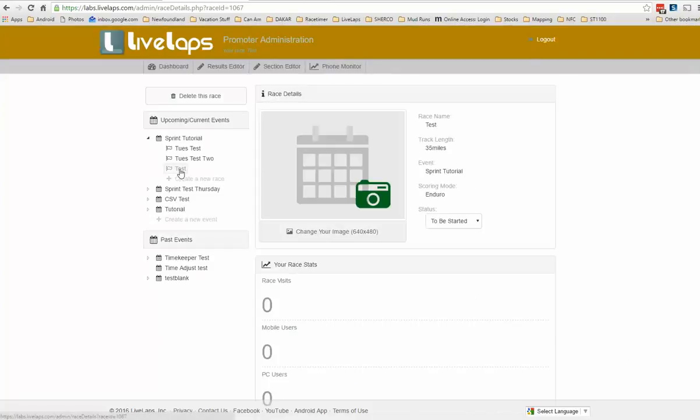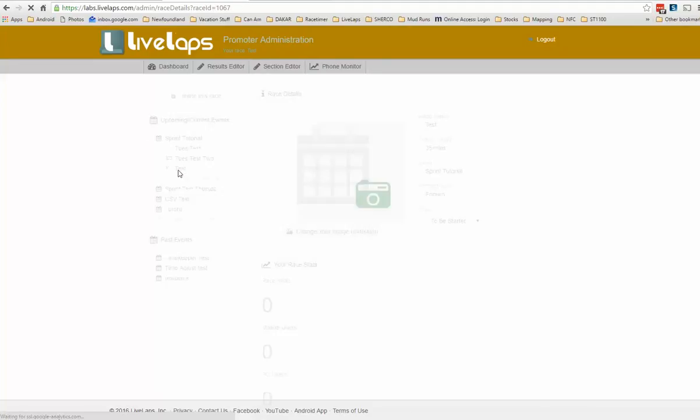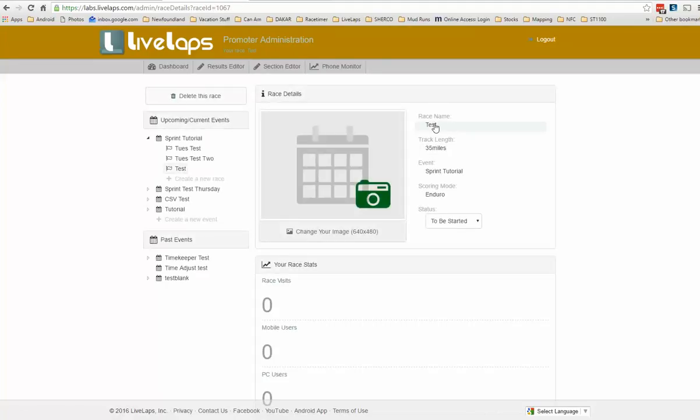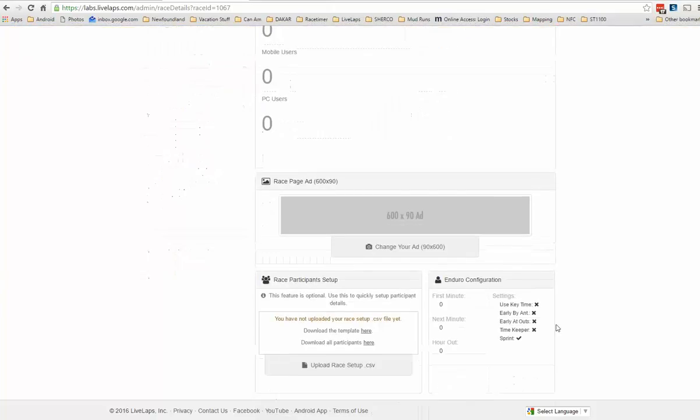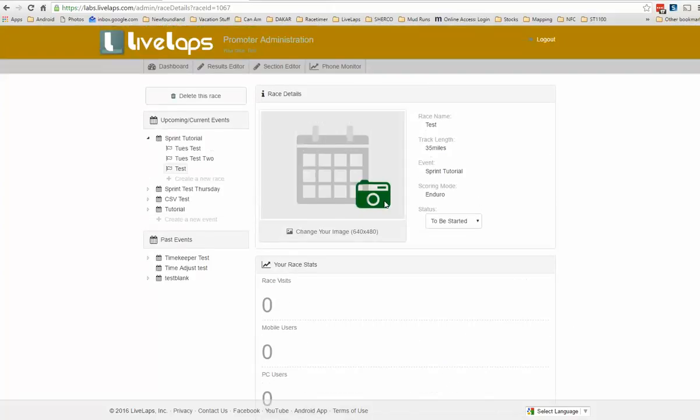And there it is. Test. You can select it. Test. 35 miles. Sprint tutorial. Scoring mode Enduro. Enduro configuration. You can see that everything is X'd except for sprint. That's it. That's how you create a Sprint Enduro.